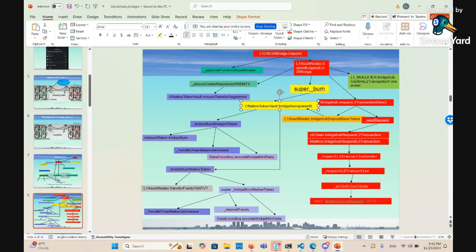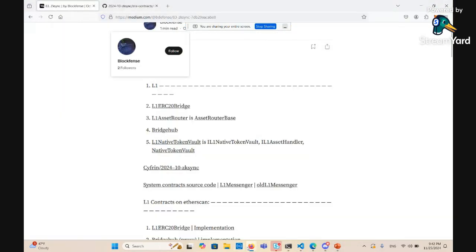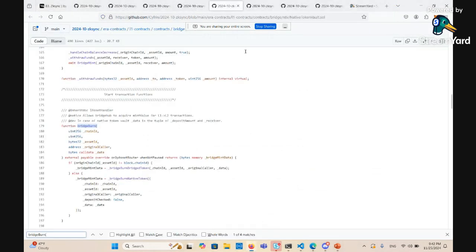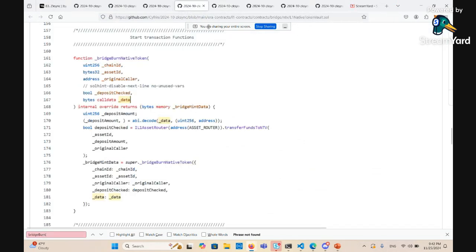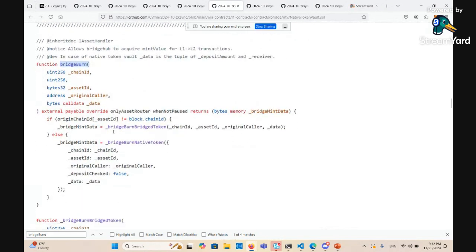Okay, so it's in the vault, but it's in the native token vault. It's a parent of the L1 native vault. So it happened to be the same contract, but it's in the parent. So over here, as you can see, there might be two cases, either bridge the token or bridge burn native token.